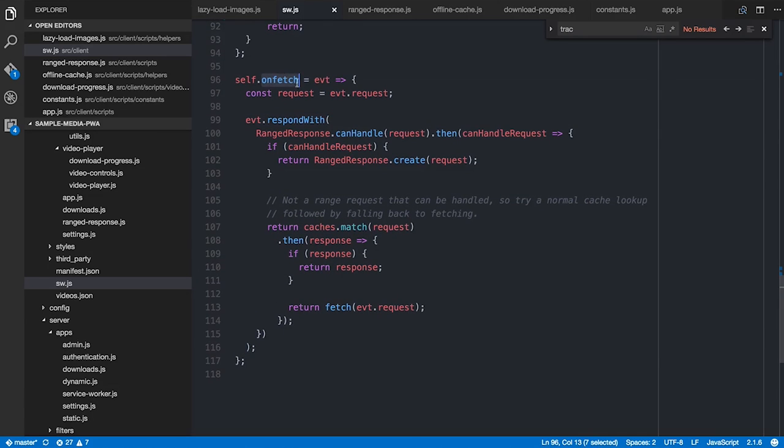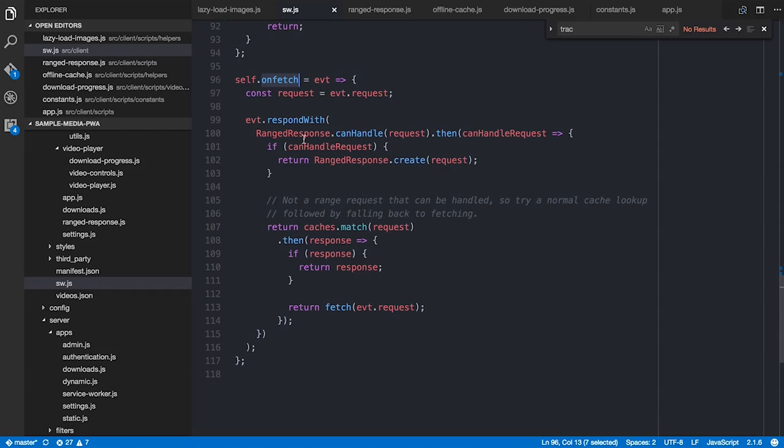This is the fetch. So whenever a request is made by the page, it's going to come to the service worker's fetch handler, which is registered here as onFetch. Now, the first thing I actually do is I say, given this request, I hand this off to my ranged response class, which is exactly where we're going to be looking in a moment. And I ask it, look, with this request that you've got, can you handle it? And if it's not a range request, it's going to say, well, no. And if it is a range request, it's going to start going, well, do I have enough bytes to actually handle that particular range? Because if I don't, you should really definitely fall back to the network.